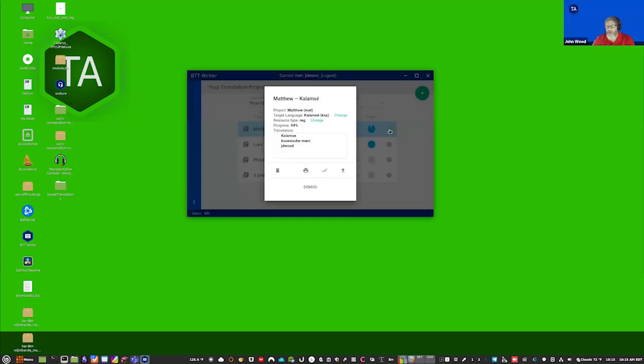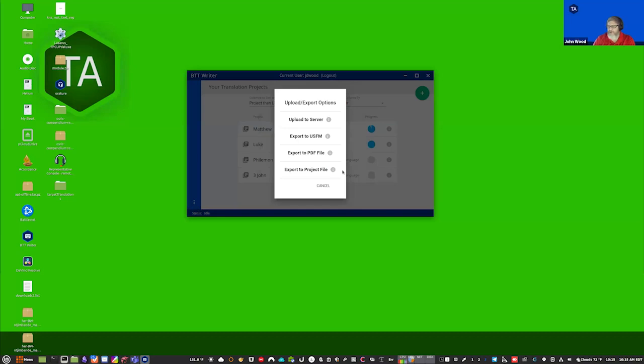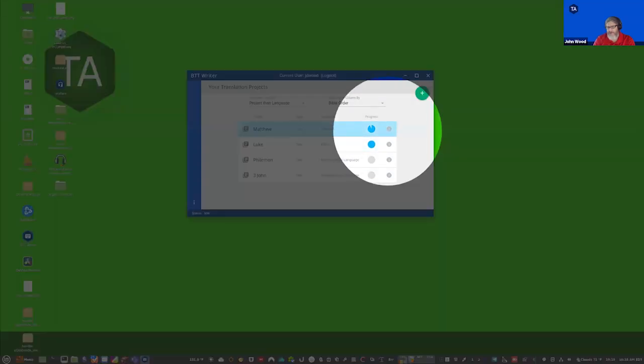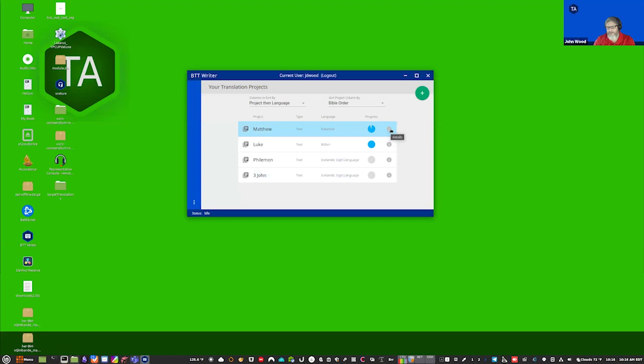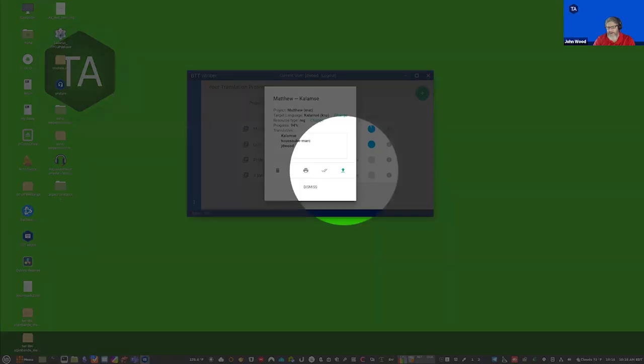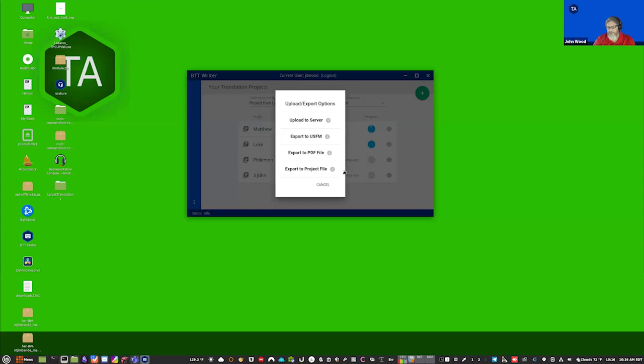Okay, so what if I want to publish the project? Well, last week, Sean showed you USFM Converter. And although USFM Converter can work with a project that's in BTT Writer, you can also export your project to USFM as one of these export options. So again, I came to the details dot and I clicked on the up arrow for export.